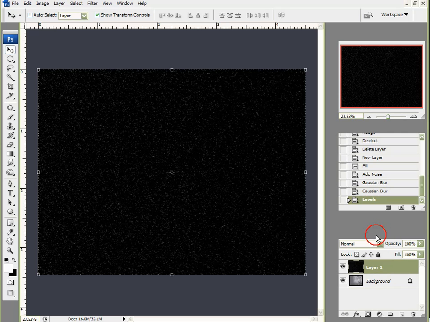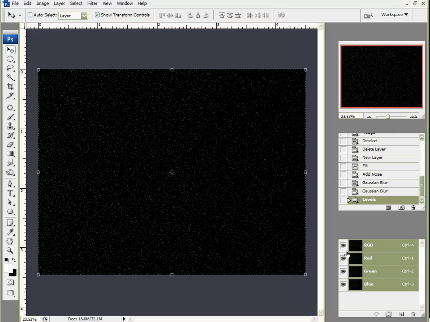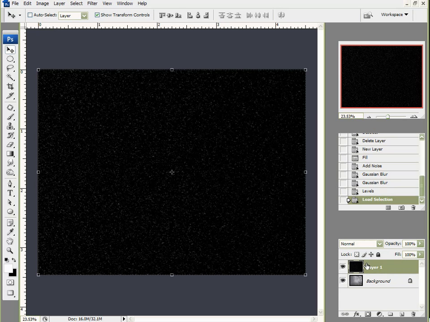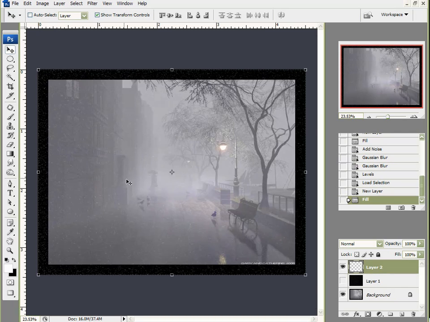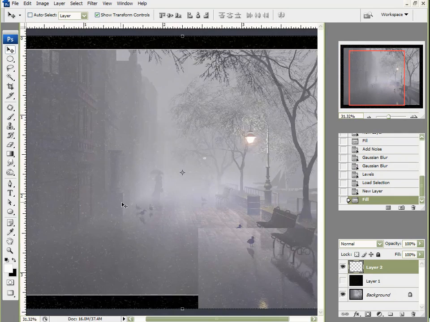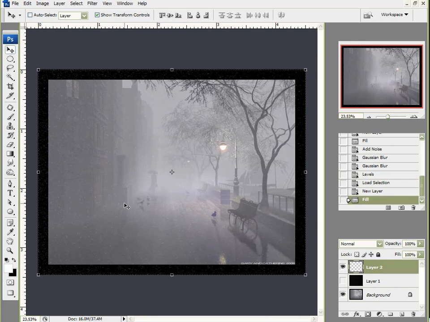But I want to click on Channels, and on the RGB black square here, I'm going to hold down Control, and I'm going to click right on that. And what that does is it loads the luminosity of this channel as a selection. Come back to my Layers tab. I'm going to create a new layer above that with white as my foreground color. I'm going to hold down Alt and Delete, and now I have all that snow on its own layer. Now I want to press Control D and deselect that.